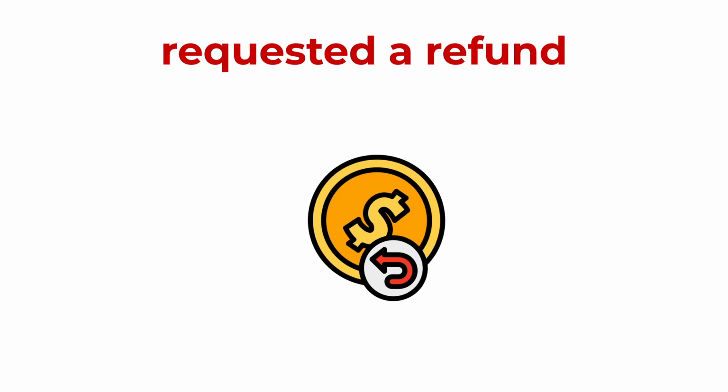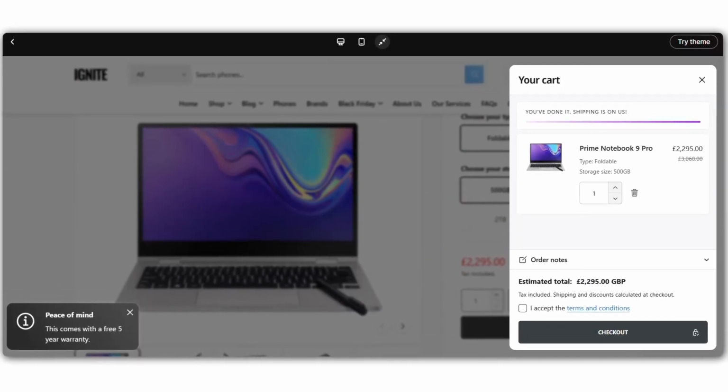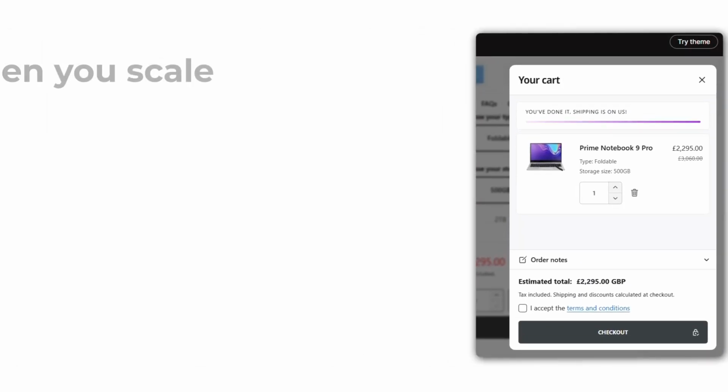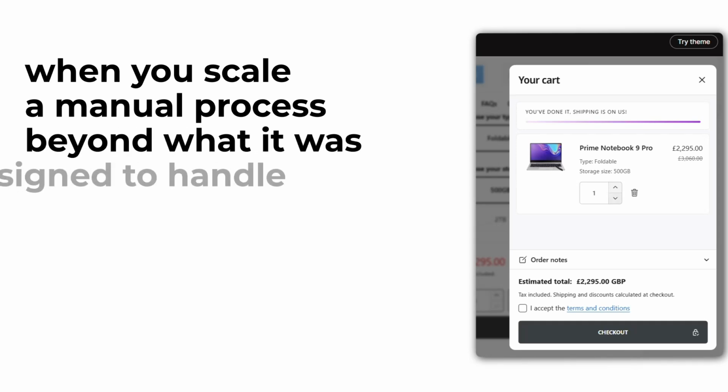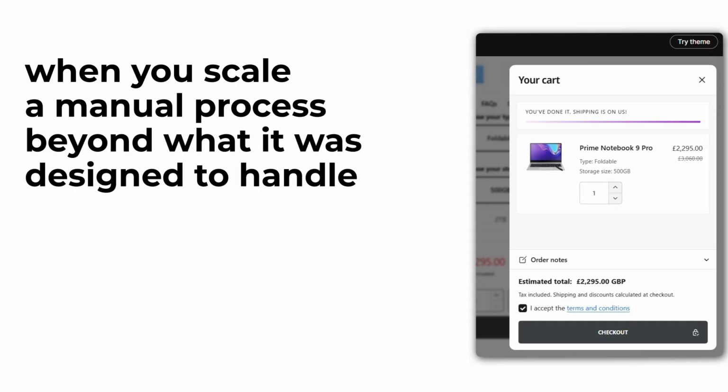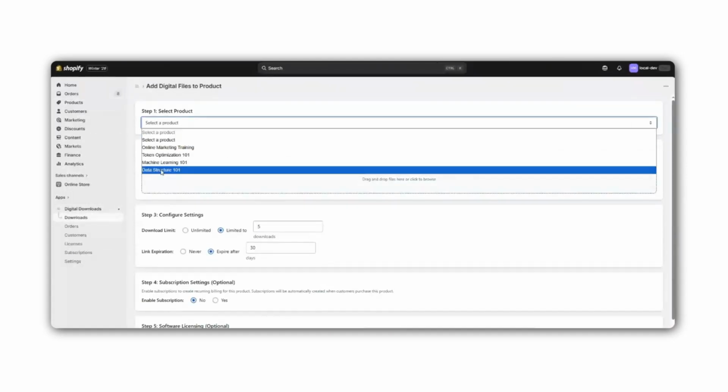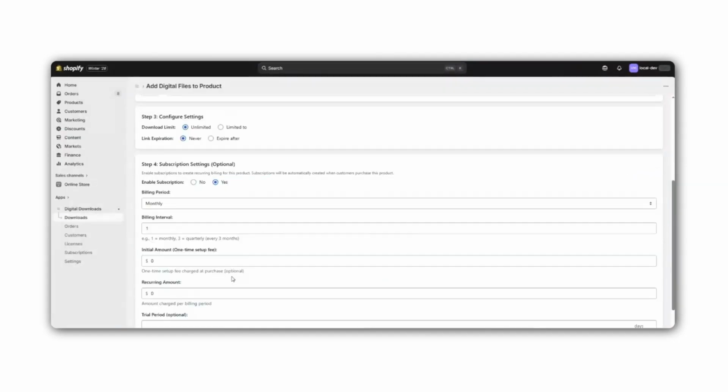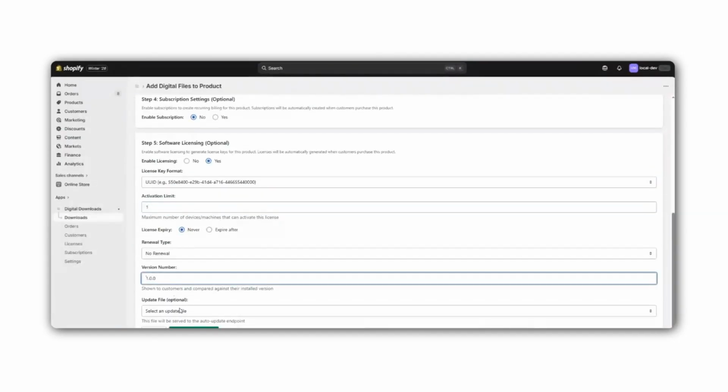A customer buys your software at 11 p.m. on a Friday, and your spreadsheet doesn't email itself. They wait until Monday, leave a negative review, and request a refund before you've even seen the notifications. These aren't edge cases. They're what happens when you scale a manual process past the point it was designed to handle. If any of that sounds familiar, stick around, because we're going to show you exactly how Paydrop solves this inside your existing Shopify store.